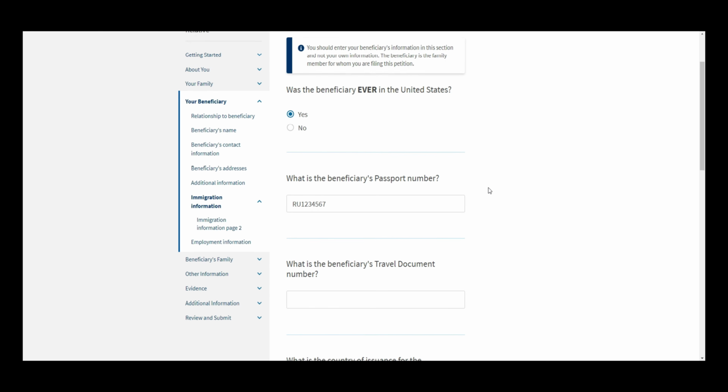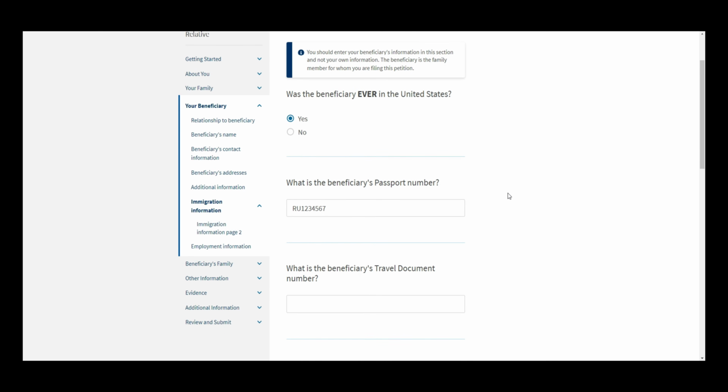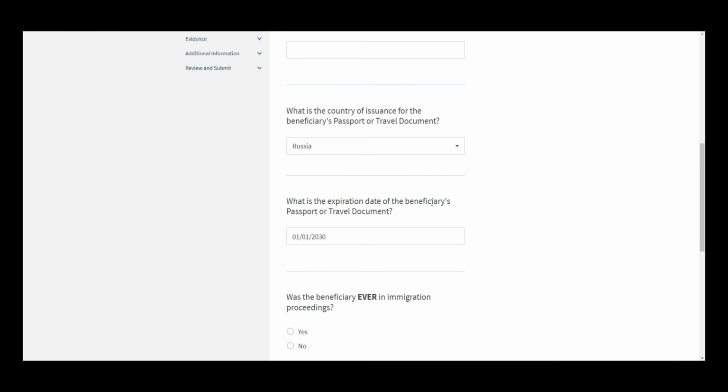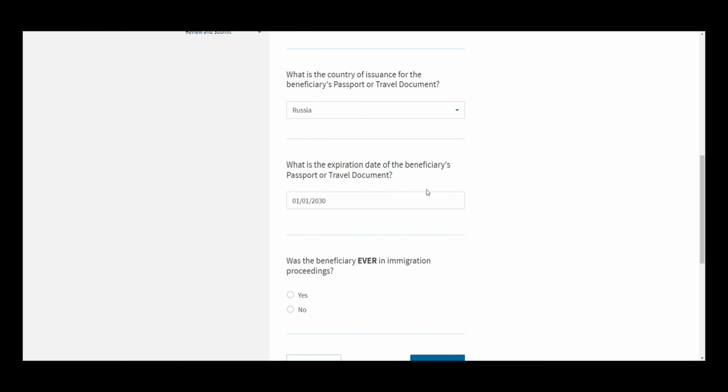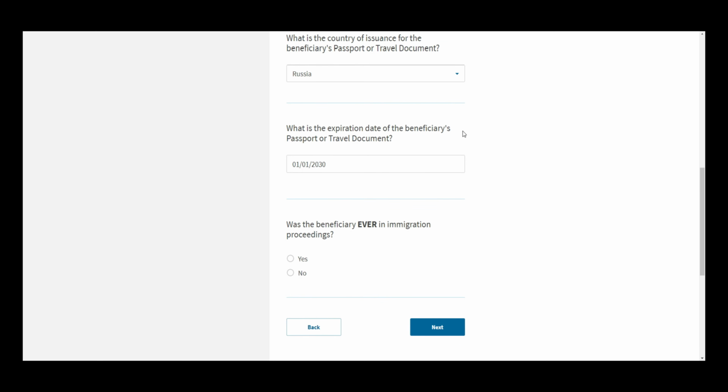If, for example, your beneficiary is currently in the United States and the passport that they used for entry is expired, then this is the passport that you will type in here. So that is also a frequent question I get. If I'm in the US and my passport is expired, do I type it in here? Or do I type in a passport number that I updated with my embassy while I was still in the United States? Here you will type in the passport that was used for entry.